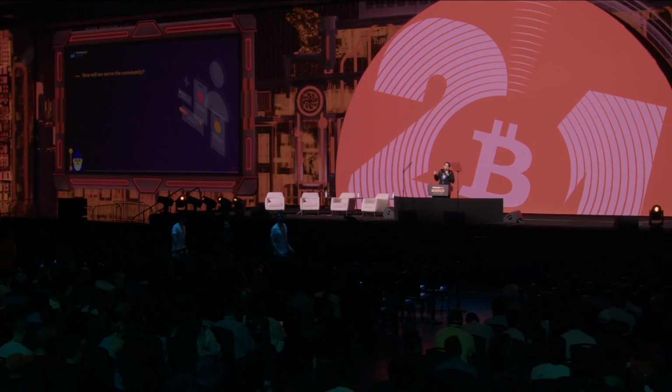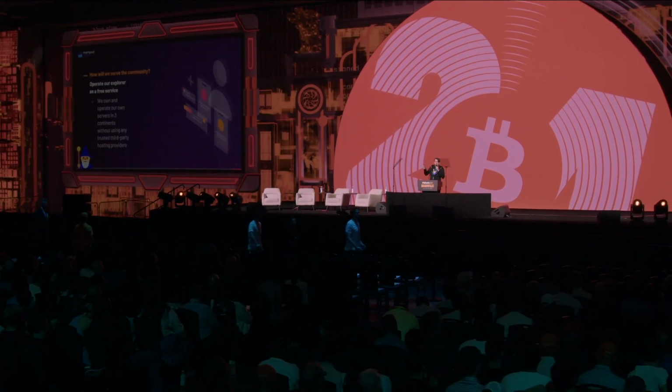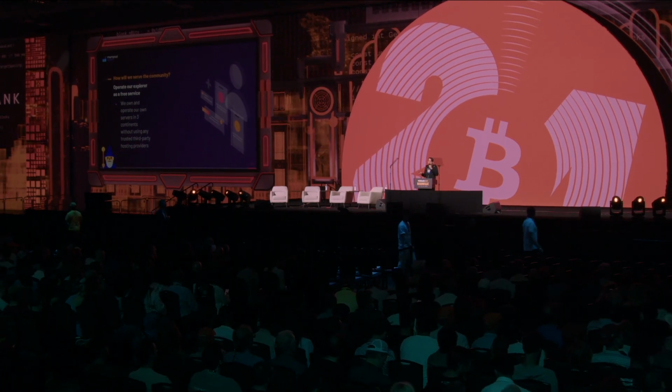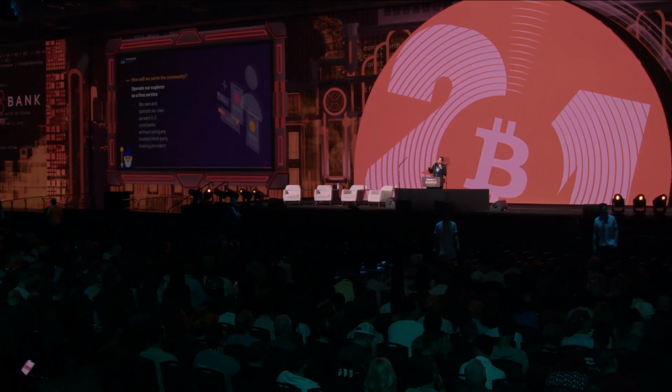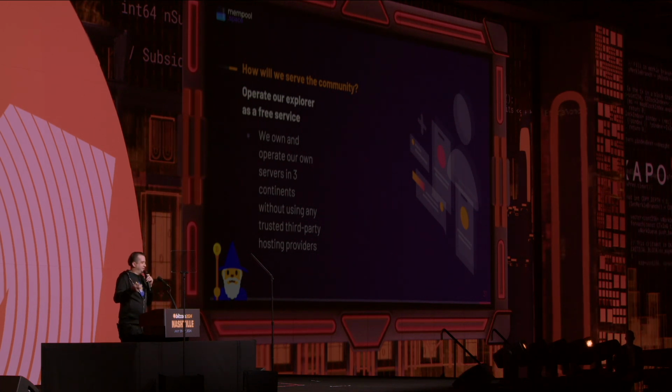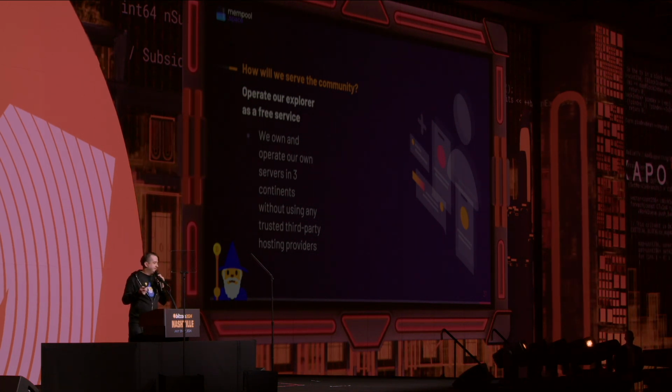And the way we served this to the community was we built our own ISP and set up lots of servers to operate Mempool Space. So you wouldn't have to use any trusted third parties to chain analysis your data or anything. It's just us running it.